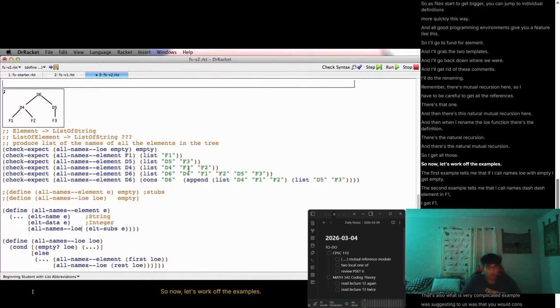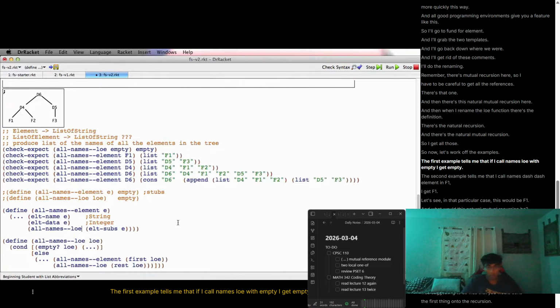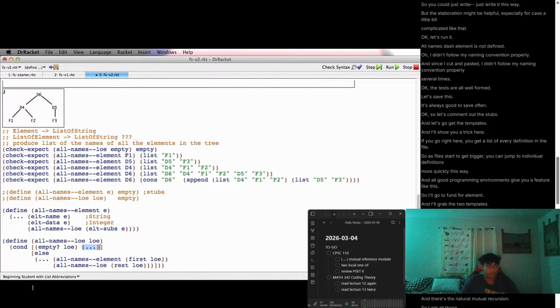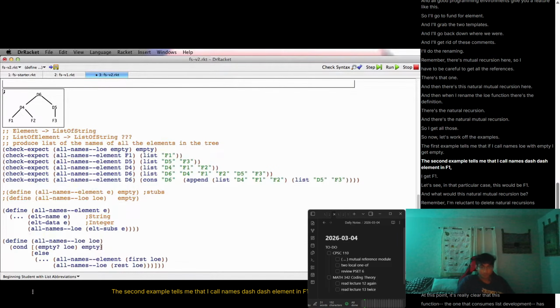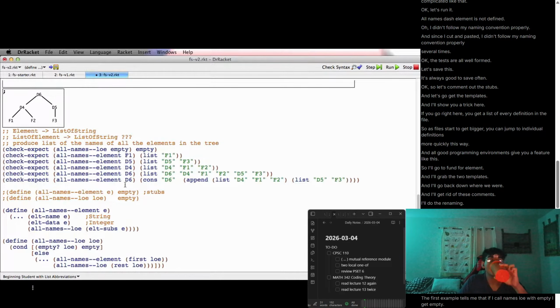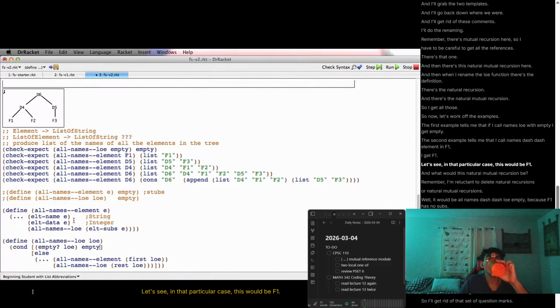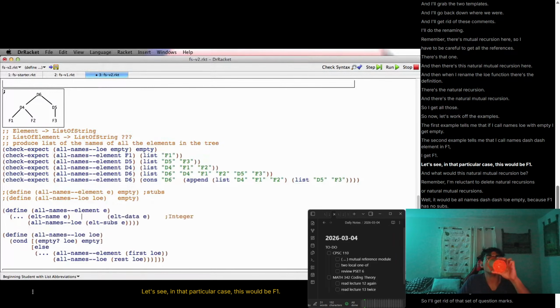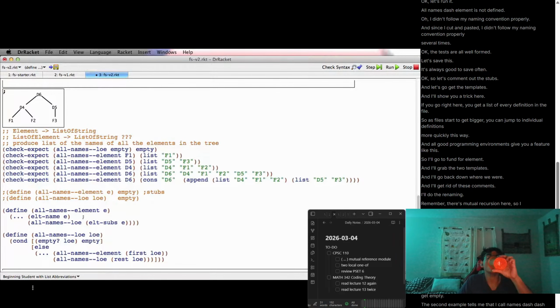So now let's work off the examples. The first example tells me that if I call all names LOE with empty, I get empty. The second example tells me that if I call all names element of F1, I get F1. Let's see. In that particular case, this would be F1.